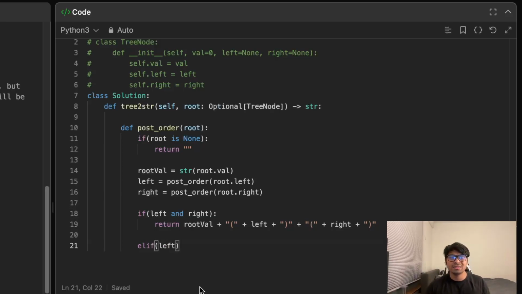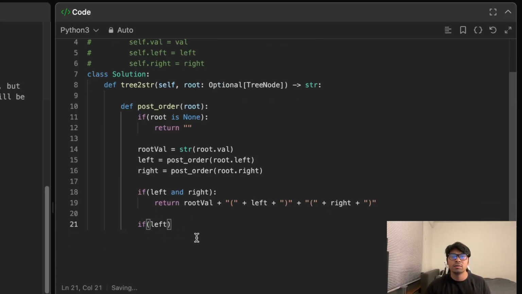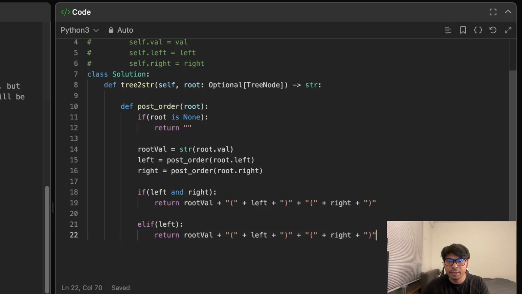And what if not, elif left, or maybe that's just not elif. I mean, it's not the elif condition, it's just an if condition, because if this happens, oh no, sorry, I think it is elif, because we don't want to process left if left and right are both processed. So if only left, then we want to return, we will omit the right side. Okay, we don't need this because this will return us empty, so we don't want this side at all.